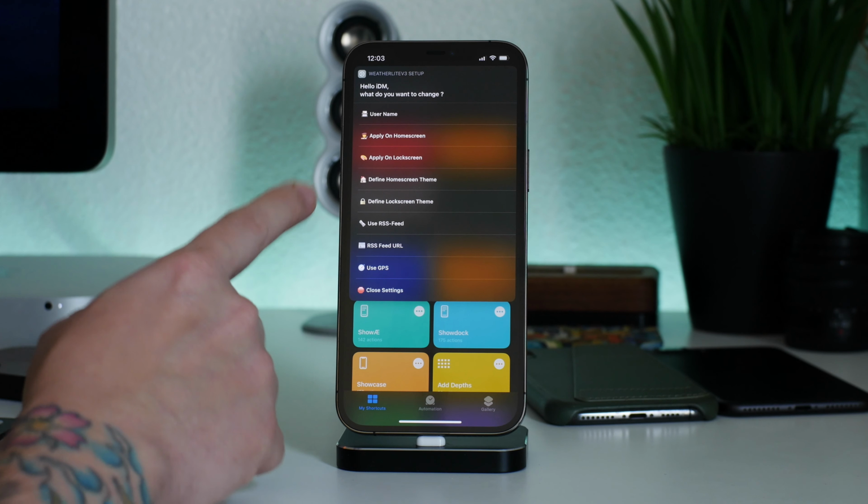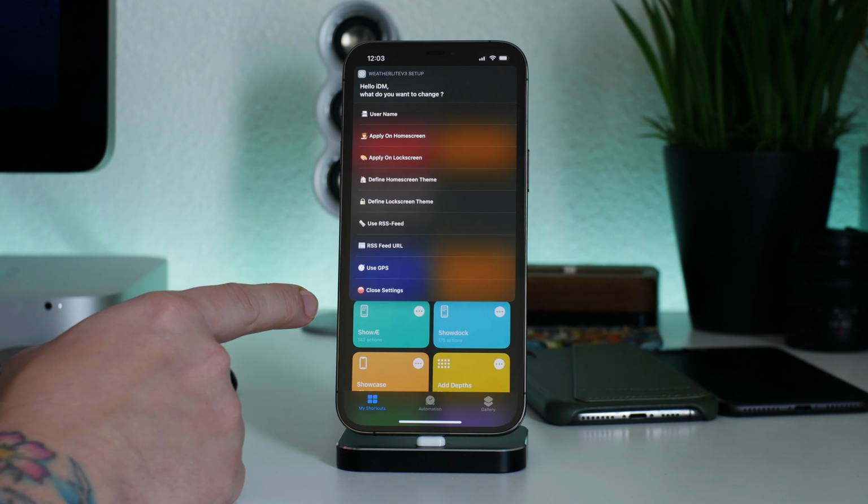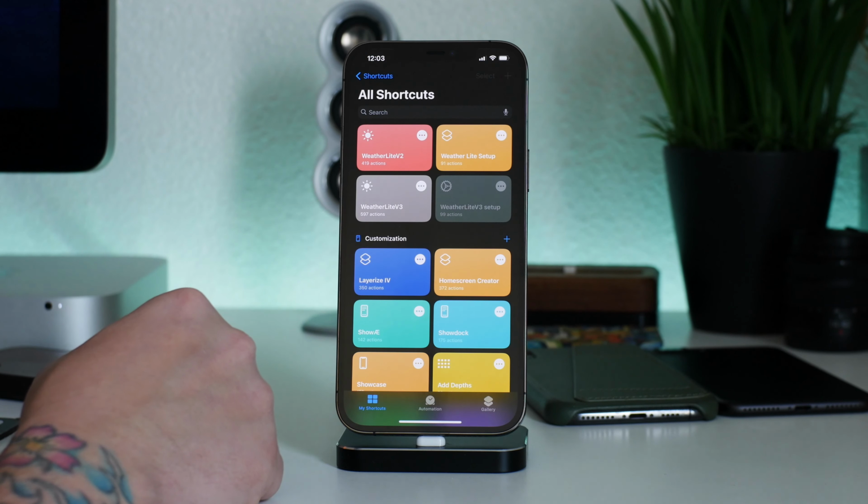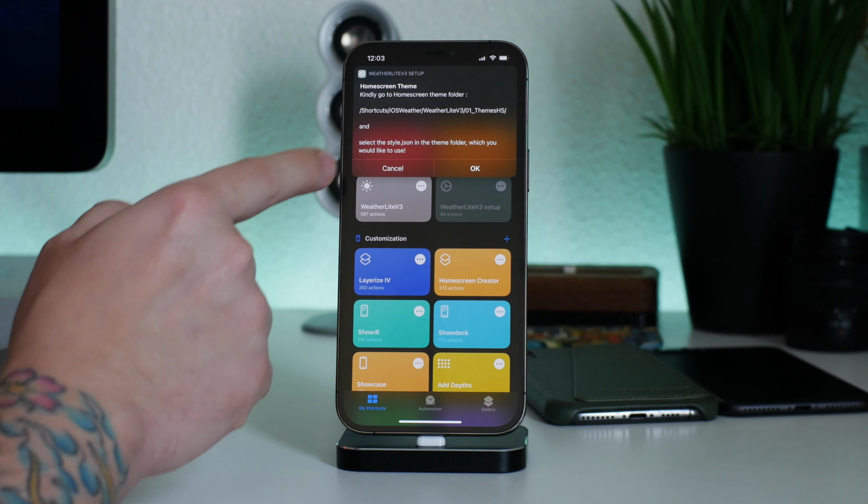Now what I'm going to do is switch the theme from Eric's to Moan's. Since there's 2 preloaded themes, I'm going to define the home screen theme, and then it tells you what you do.